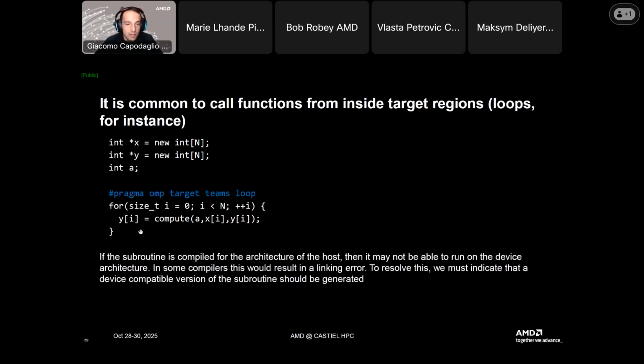Okay, so the next thing to discuss, I know it's a lot, we're almost done, is how to call functions from target regions. So here you see we have this function compute that is called from inside the target region, so from the device code. And we have to talk about it because whenever you want to do that, you need to tell the compiler that it has to create a version of that function for the device.